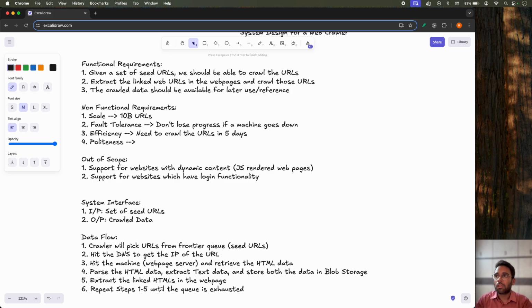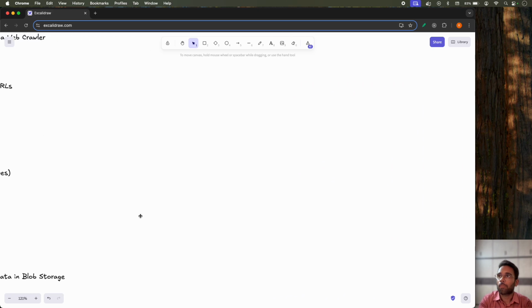So respect robots.txt, and the other one is to rate limit the crawl. The industry standard is that we should crawl any particular website no more than once per second. These are the functional and non-functional requirements and a couple of out of scope items. We have defined the system interface and data flow, and now we can get started.